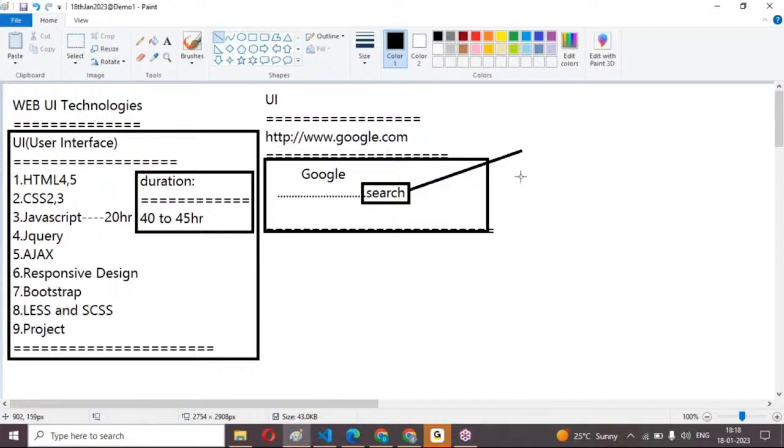That server page is a PHP page or a Java page or a .NET page, or any server programming, Python programming, you can use as the server-side programming. Every time the web UI page always interacts with the server page, and the server always interacts with the database. You can see all these interactions in every UI programming.